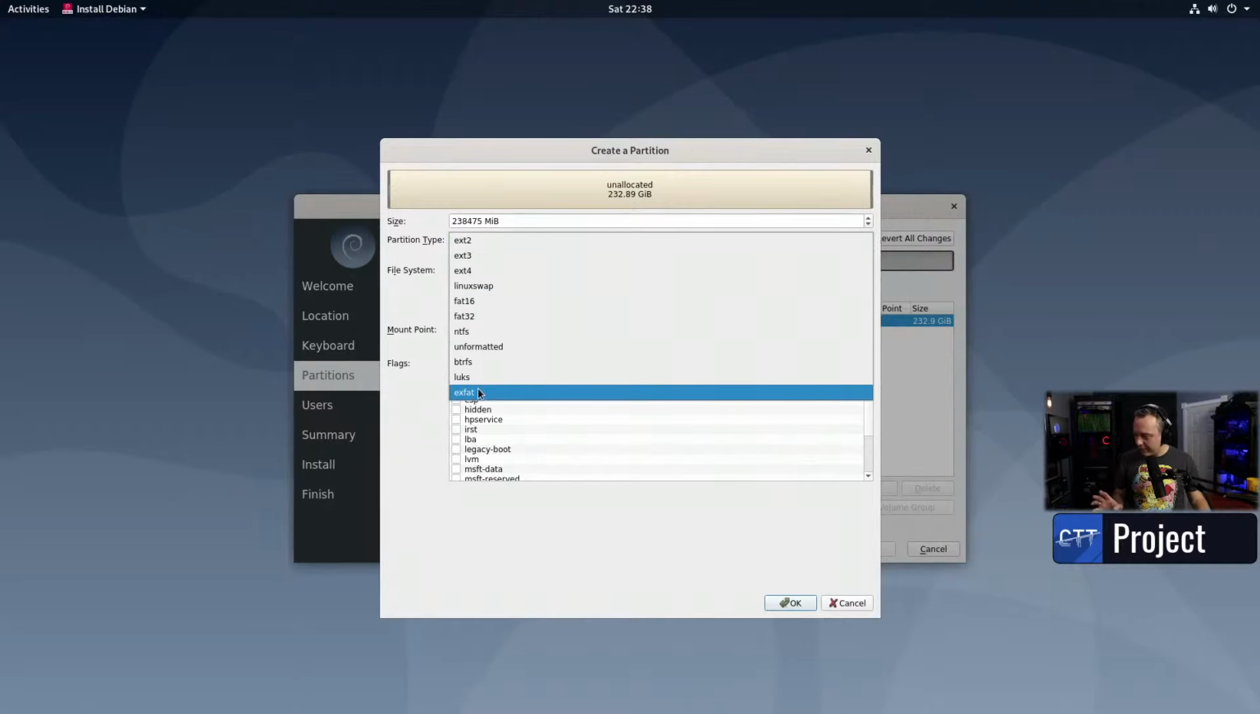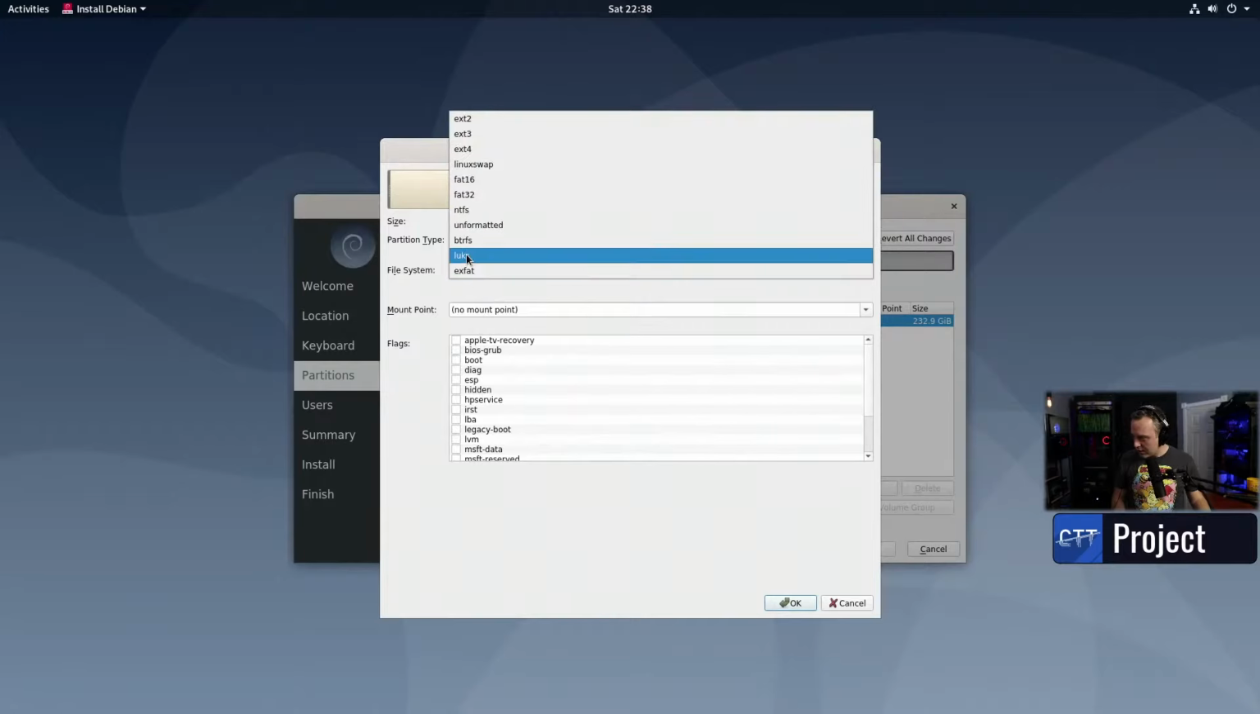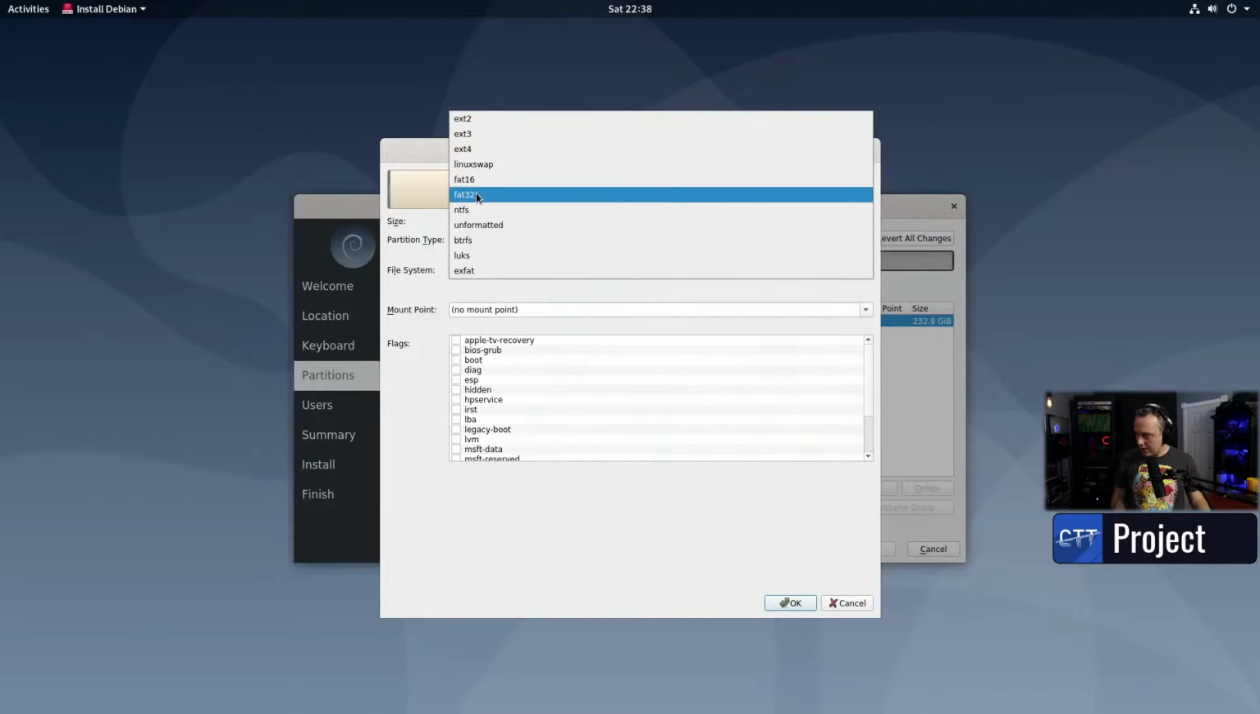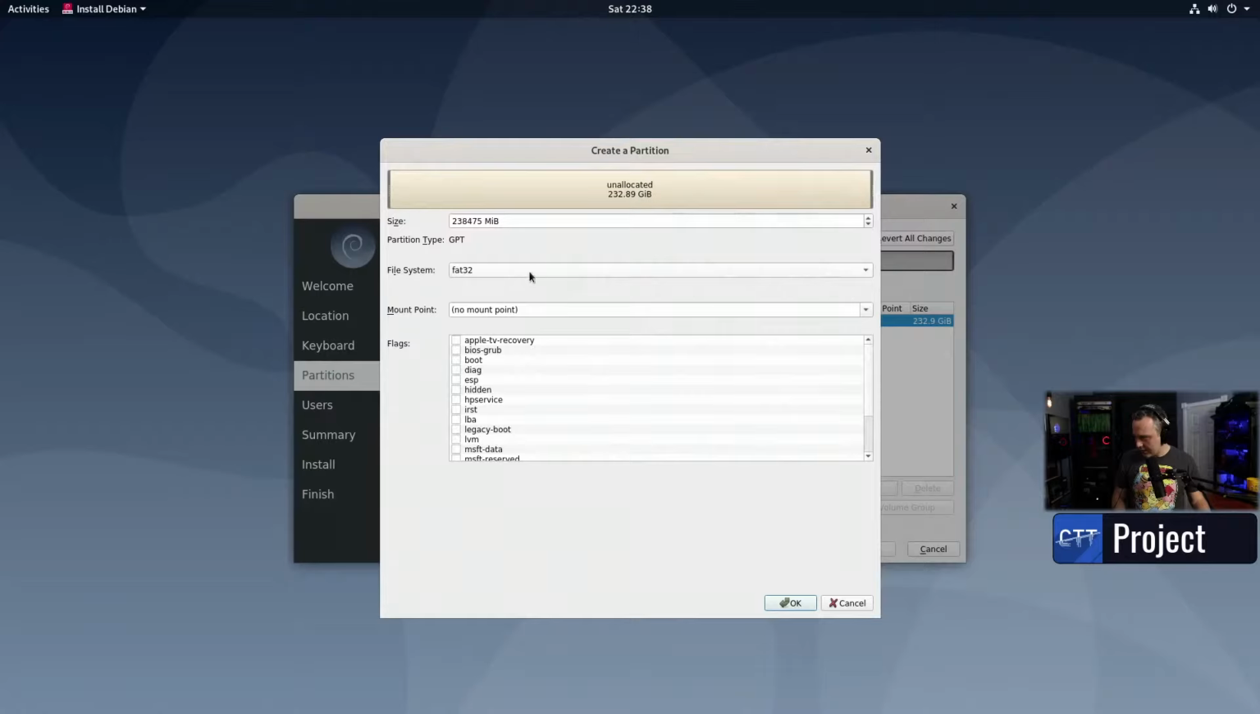We did this in UEFI, so we're going to just do FAT 32, I think, right? Mount point, going to be boot. And we're going to make this 300 megabytes. And then we got to do a flag for EFI, right? And... Ah, crap. Where's EFI in here?